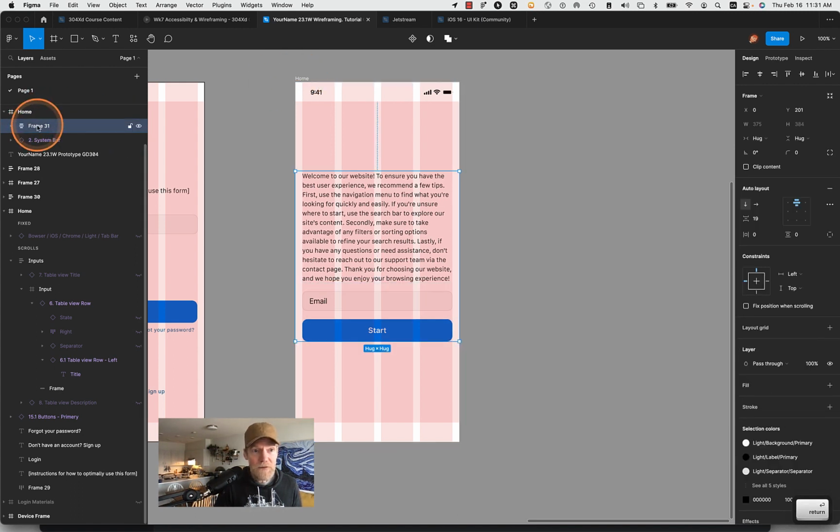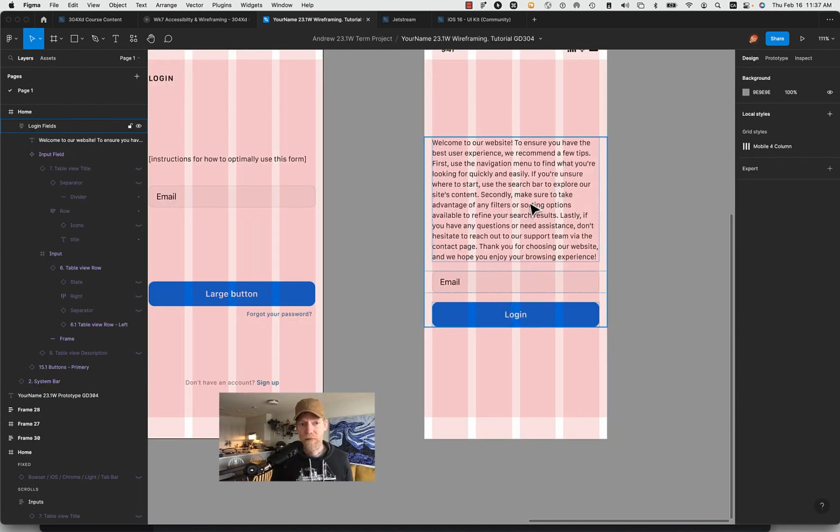And I'm going to name this frame input fields. I'm going to actually change this to login. Okay, so in order to keep this consistent style, with the rounded corner that's a certain size, I'm just going to turn this off here so we can see what's going on.